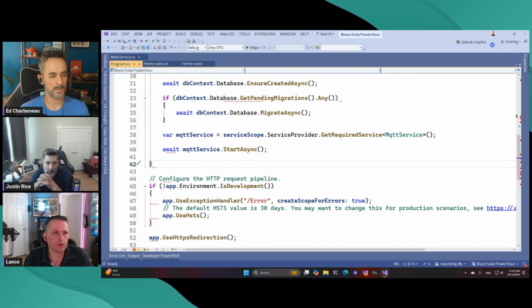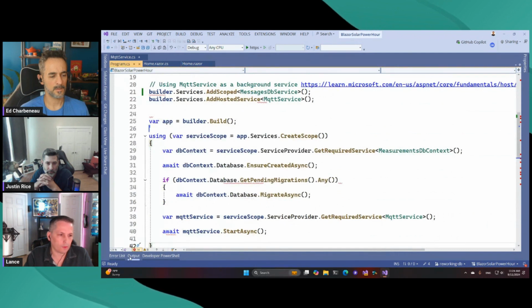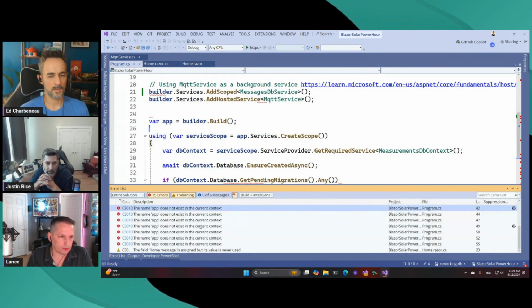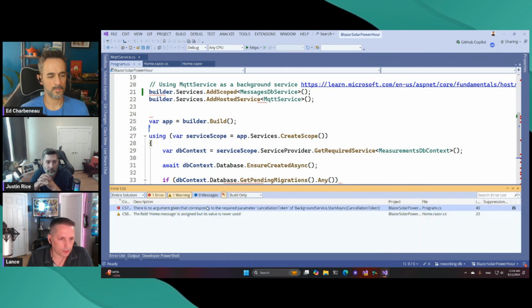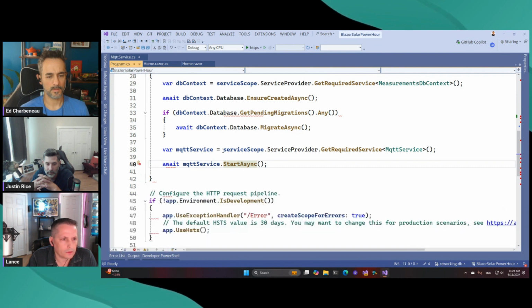I think here you have to go to your error list and change it from build and IntelliSense to just build. You see that drop down right there? Yeah, build only. All right, there's a real error. Okay. Home.message and background service. So that's line 40. What's the issue we have on line 40? Starting sync.